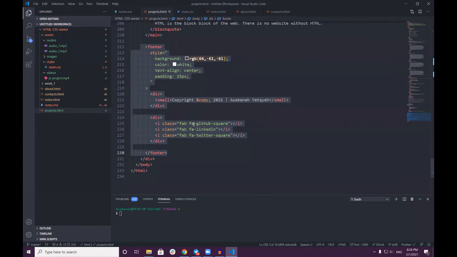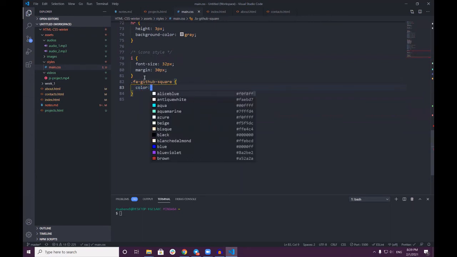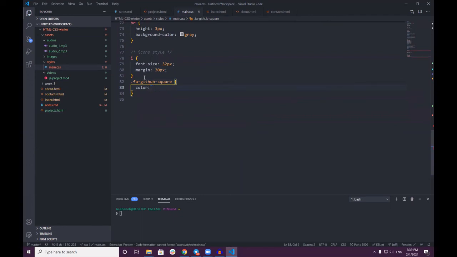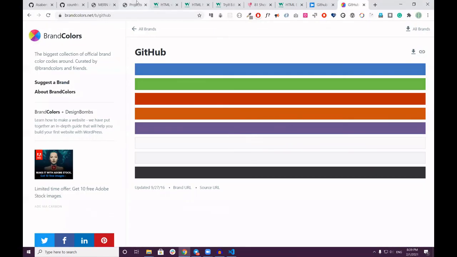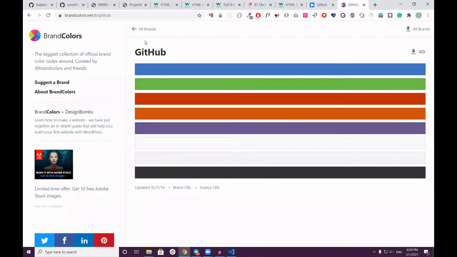So now, as you can see, this is the specific class to target this GitHub. So fa-github-square. Dot fa-github-square. And then color, we should apply that. Now it should be somehow, yeah, because it's similar to our background, but for the time being, let's leave it like that.